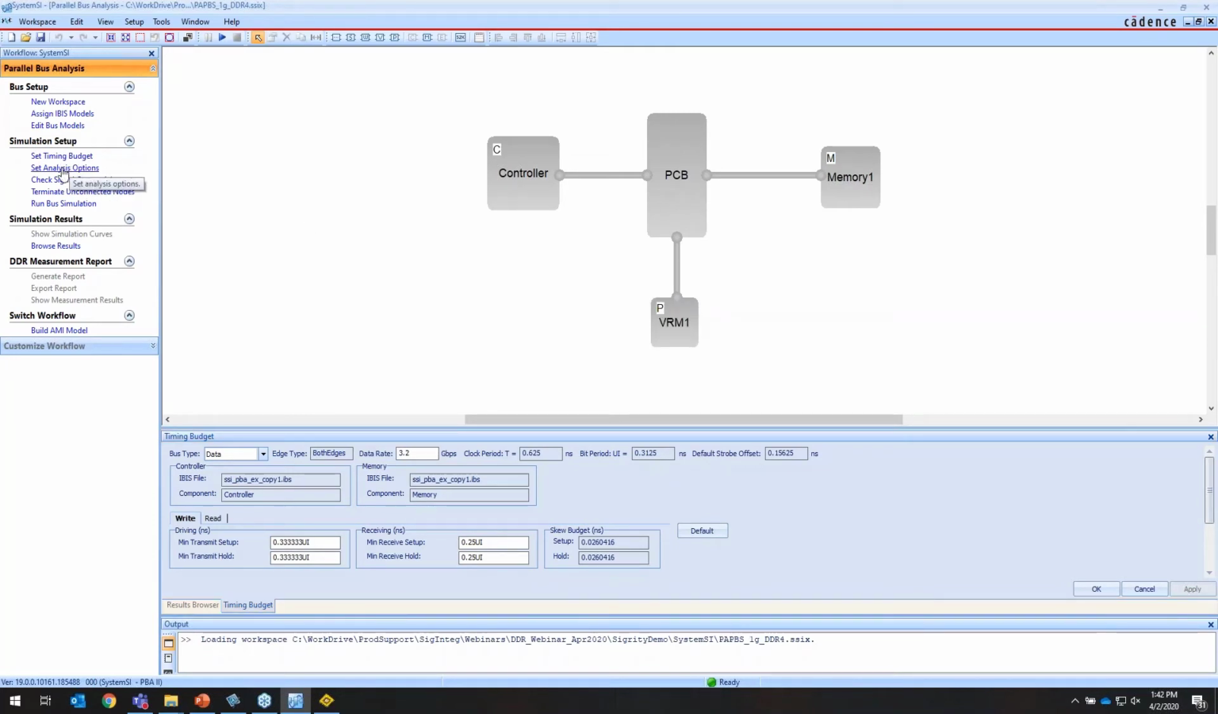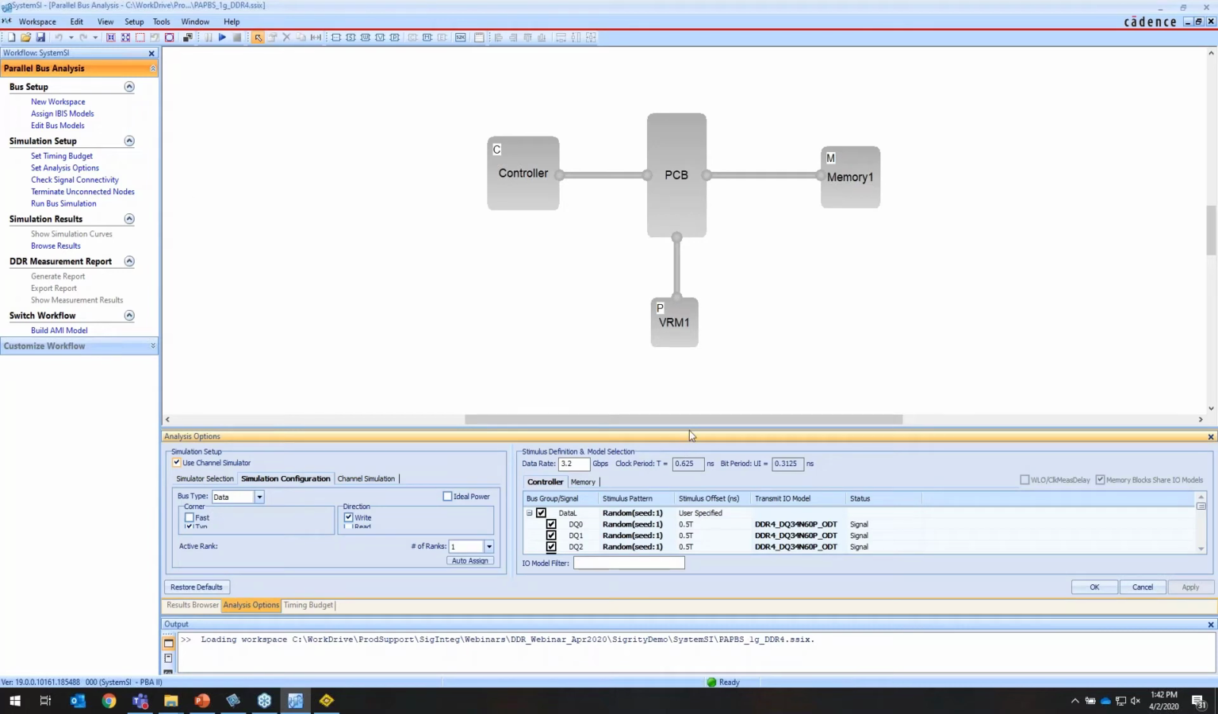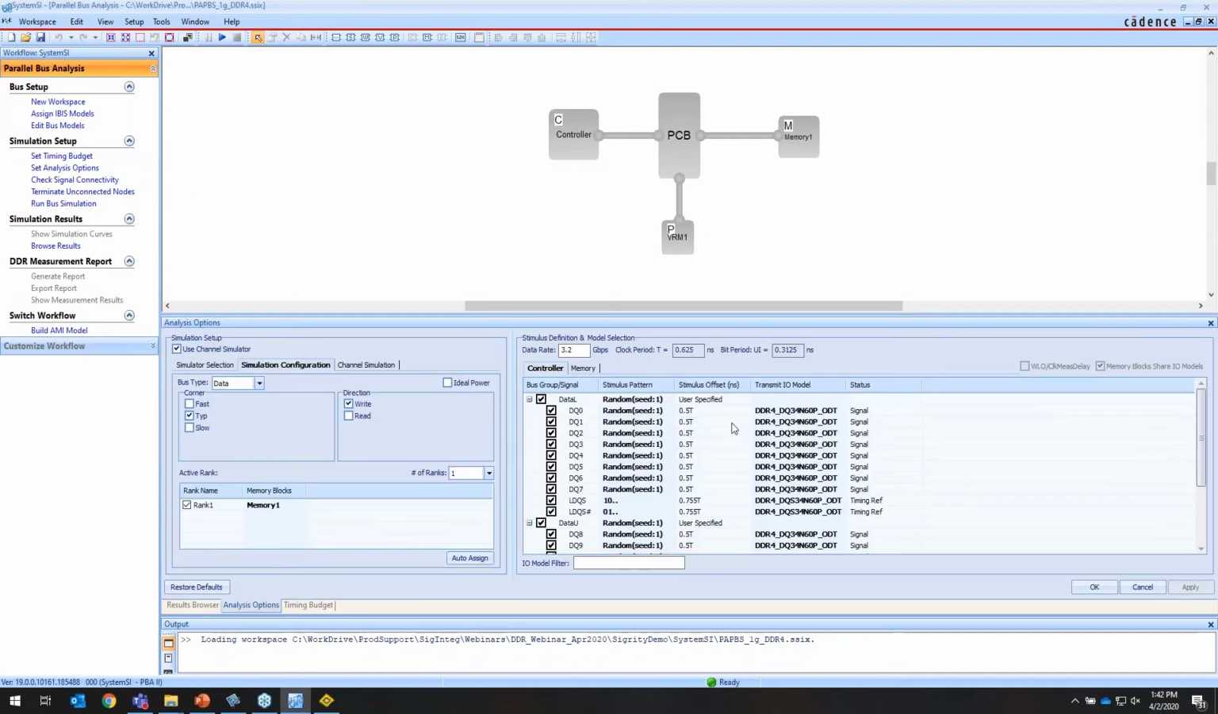The next step after setting your timing budget is your analysis options. And this is where you set, in your IBIS models, your driver technology. In this case, we're running all DDR4 technology with on-die terminations for all the data bits at the controller. And so that's my first byte lane. This is my second byte lane down here. This is my stimulus pattern. I've set it to a random pattern because I'm going to use my channel simulator to run this interface. I'm going to go through and use channel simulation technology for this particular flow.